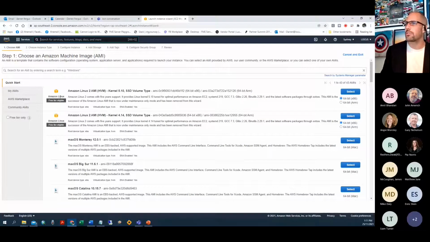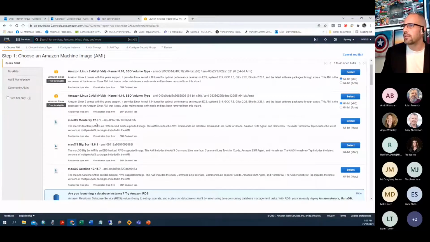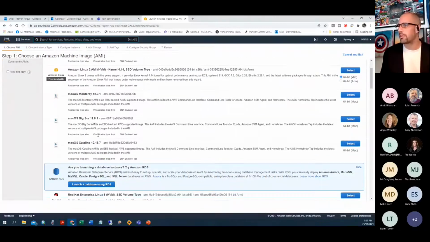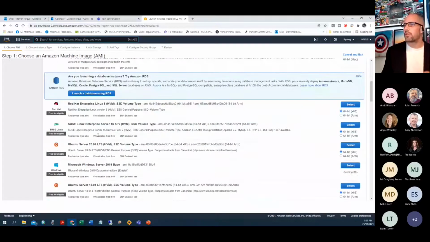It's different machines, right? So Amazon Linux. I don't even know what Monterey is. Oh, Mac OS. Okay, gotcha. So you can see that all it is, it's just a different platform that you want to have your machine run. In our instance, we're going to use this one here, and there's a couple of Windows, right?